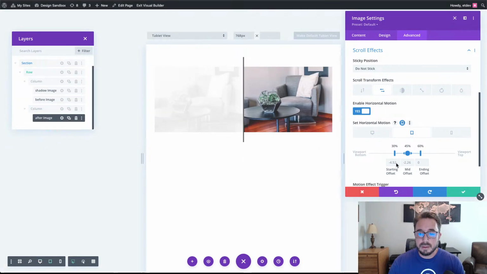For tablet, let's do negative 3.52, and for my middle offset I want negative 1.76. Again, these are the same values as we entered for our before image. We're just going in the opposite direction and adding a negative value to them instead of a positive. Keep that at 0. All right.